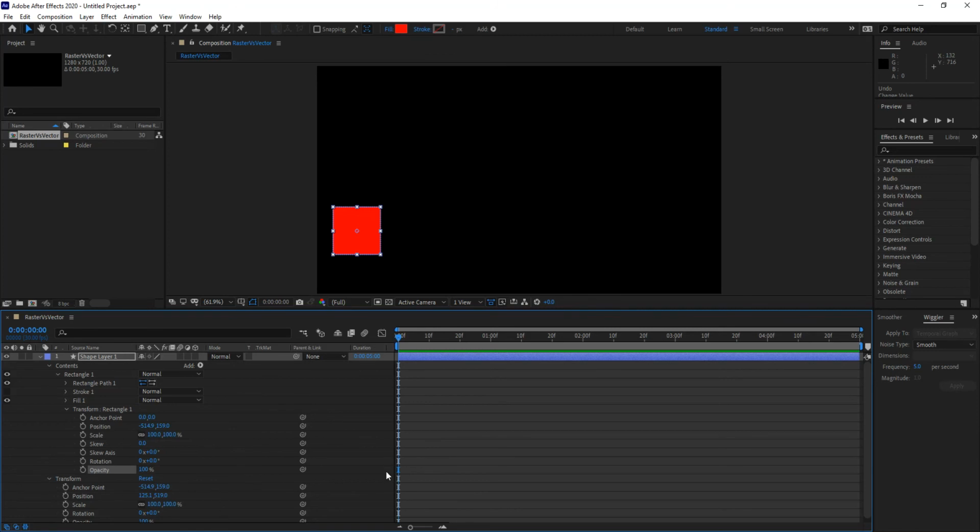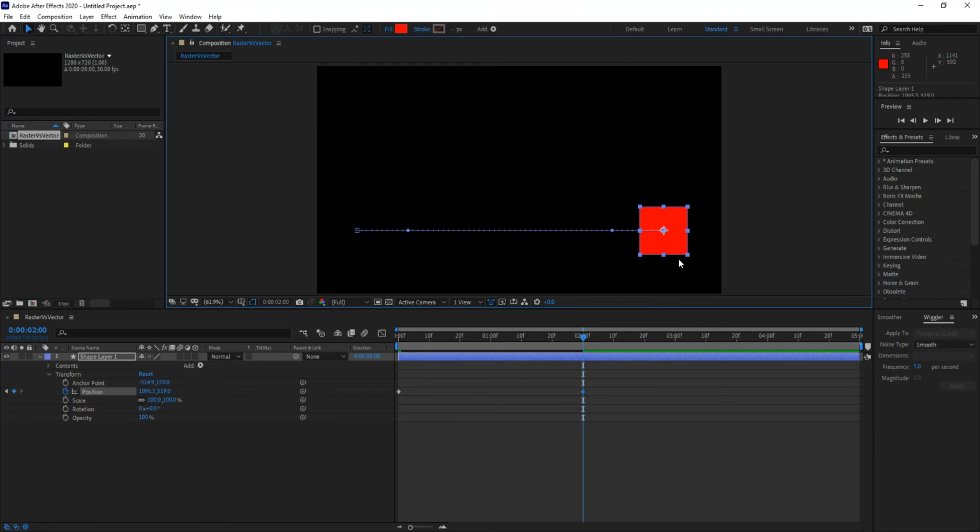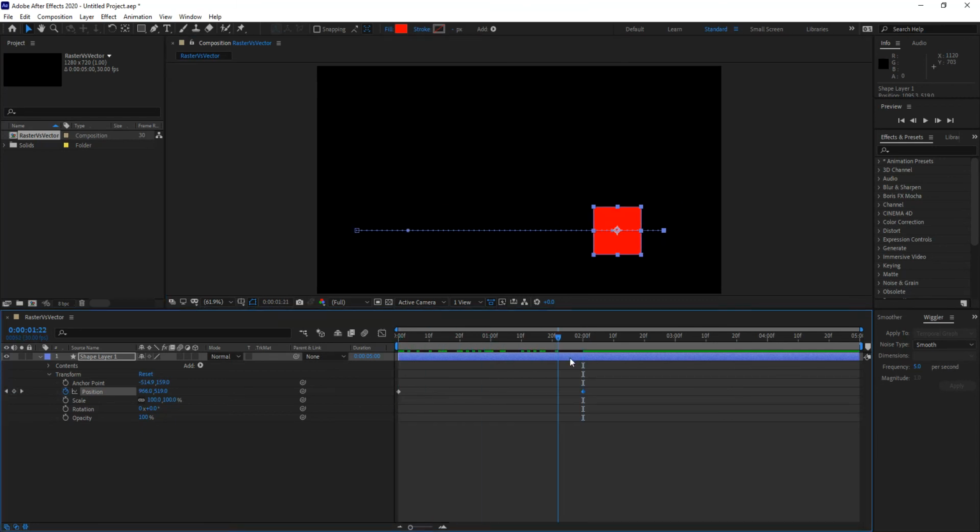So for example, I'm going to collapse the contents right now, and just keep the transformation open for the layer, and I want to go ahead and change its position. So I'm going to set a keyframe for position here at the beginning, and then I'm going to go down to about 2 seconds on my timeline, and then I'm going to move that box across the screen. So when I do that, my box is moving across the screen, and that is nice. That's exactly what I expected to do.